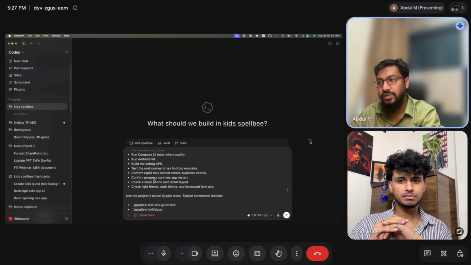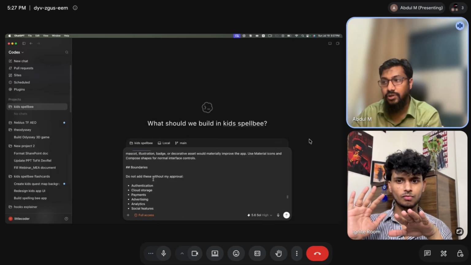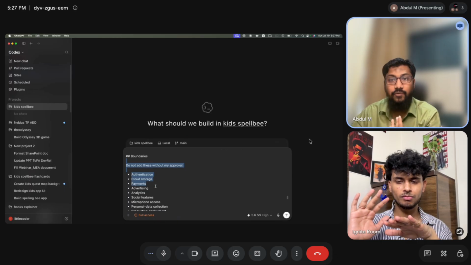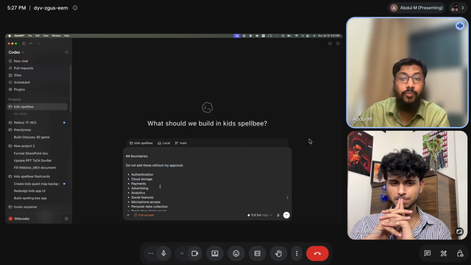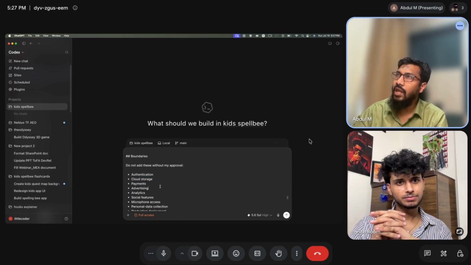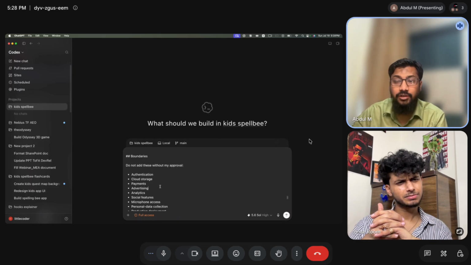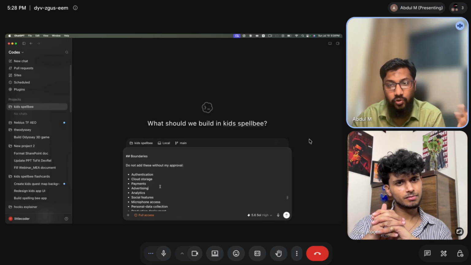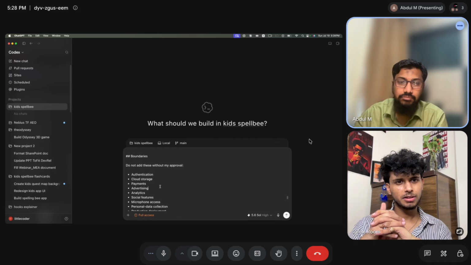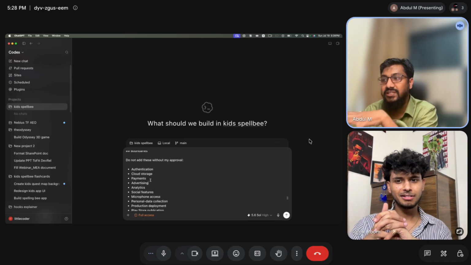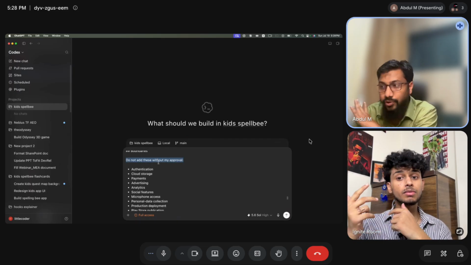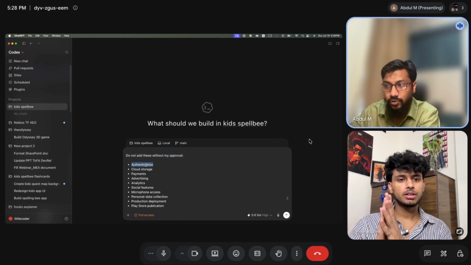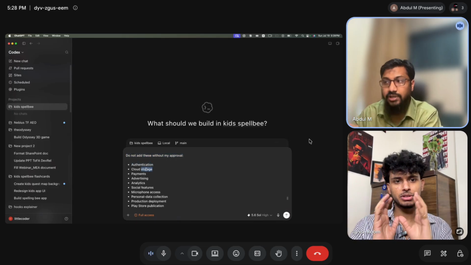So all the requirements you say, and then you're also specifying the boundaries. For example, recently there was a very popular tweet where I think his name is Matt Schumer. He said he asked something, Codex went and deleted all his home folder. So you don't want shocks like that. You can say, without my approval, don't do any of those things. Like don't do authentication, don't do cloud storage, basically creating boundaries so that it does not.